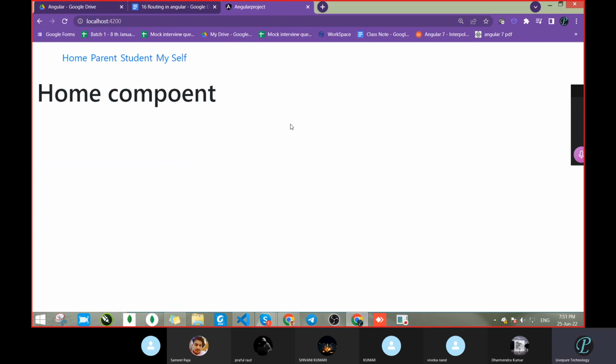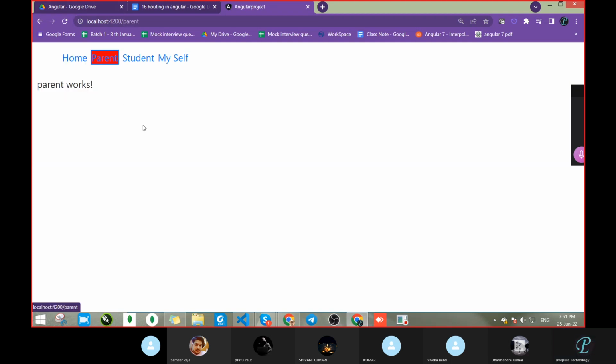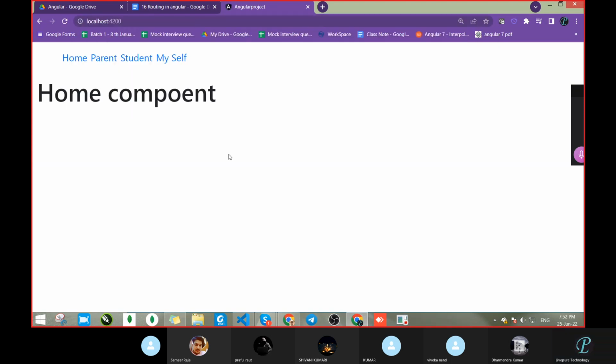So we got the home component, but now the problem is that, see what is the problem. You got the data, but this tab is not active. Even the URL is also the same, correct?